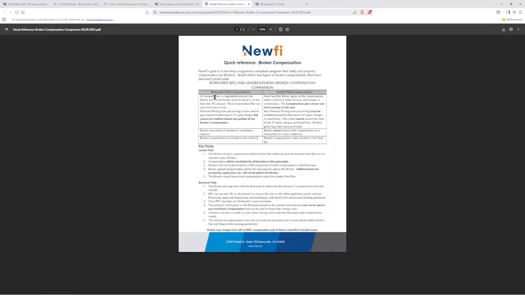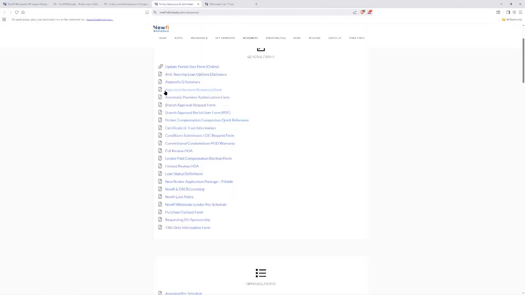This is a broker comp quick reference. It tells you the difference between borrower paid and lender paid, which is useful. Sometimes people have questions for that.